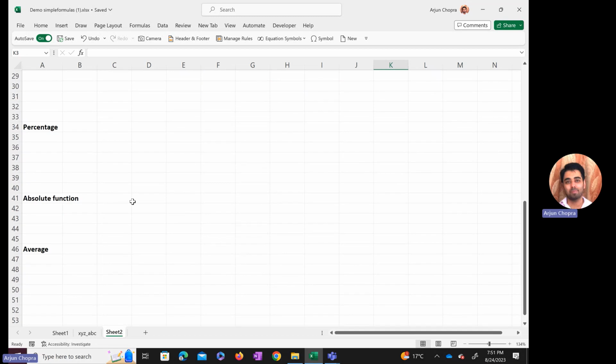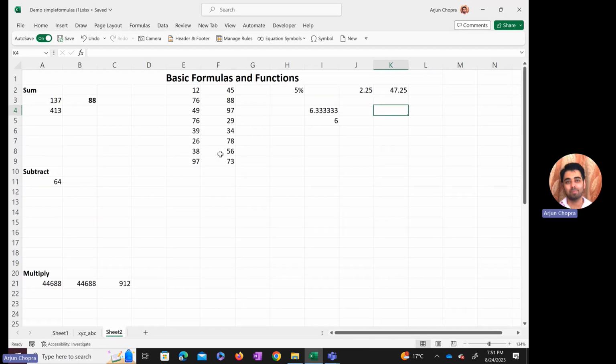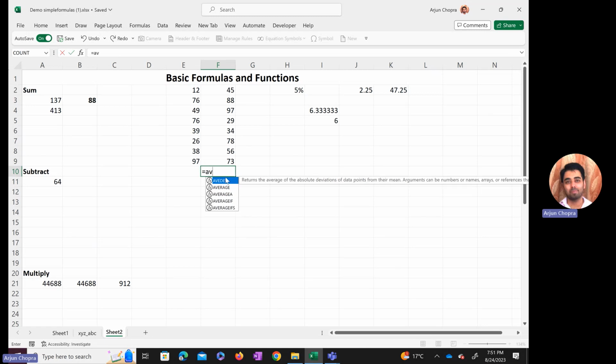And now the next one I'll talk about is the average function. Let's say I wanted to take the average of all these numbers. The direct command for finding the average is AVERAGE. I'm going to use that command, select all these numbers and press enter. That's going to give me the average of the numbers.